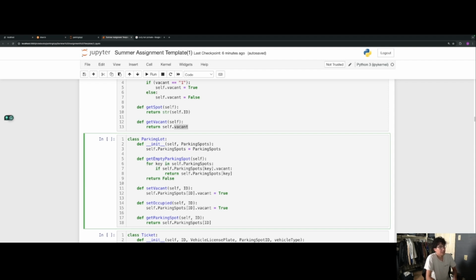Here, which is get empty parking spot. Basically what it does, it's going to iterate through the parking spots dictionary and find a parking spot object that's vacant and return it if there is one. If not, it just returns false.